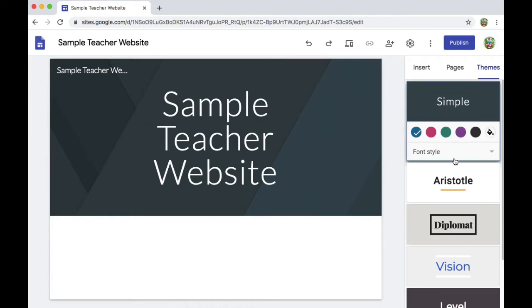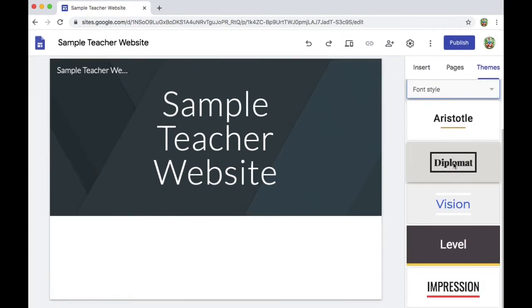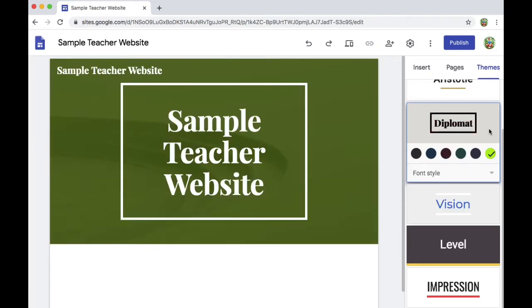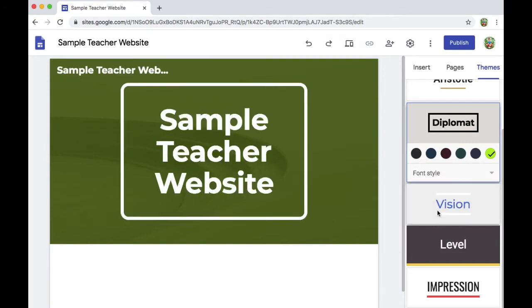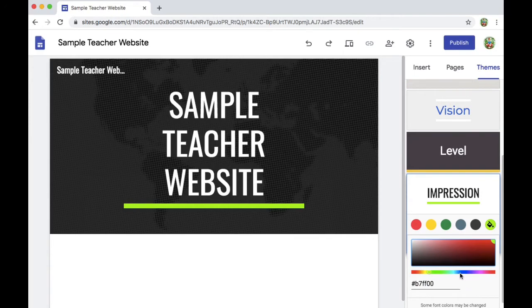Click on Themes on the far right-hand side to look at the default themes that Google has available for you to use on your site. These are somewhat customizable. If you click on the title of the theme, there are default colors and font styles. Pick one that works for you and your class.